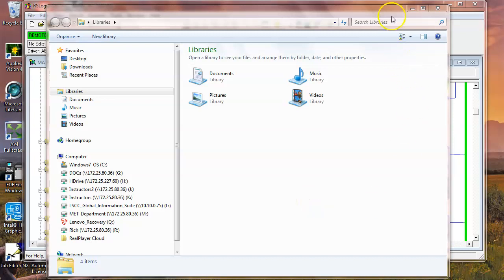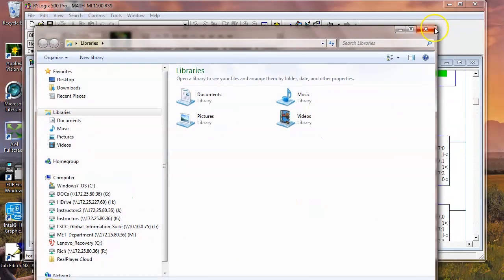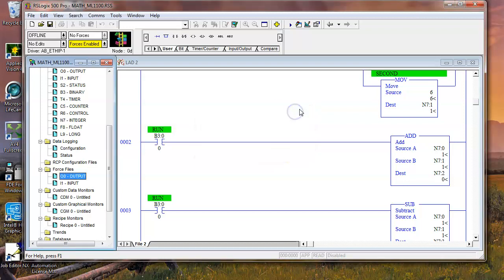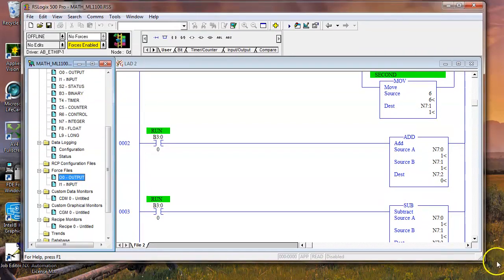Any questions on math instructions? Everybody okay? We are going to have to make a little modifications.